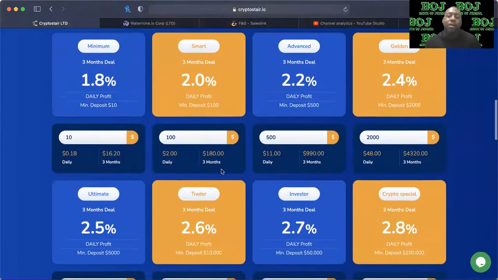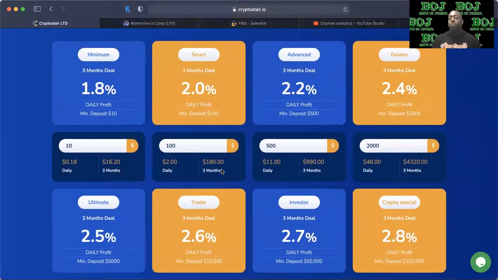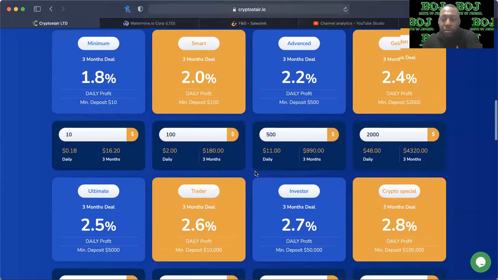So what have I been thinking about? Well, when I look at these plans, if you watch some of my other videos, you know what my favorite platform is, and CryptoStair has been consistent. It's like that side giant, just there running in the background, like a secretary. It's not the main thing, but it's a thing, it's making you money.